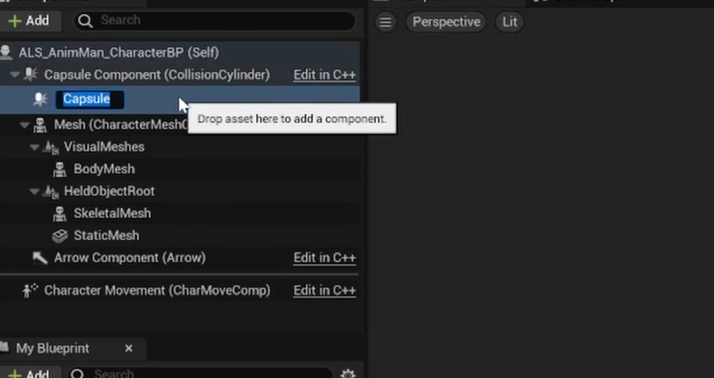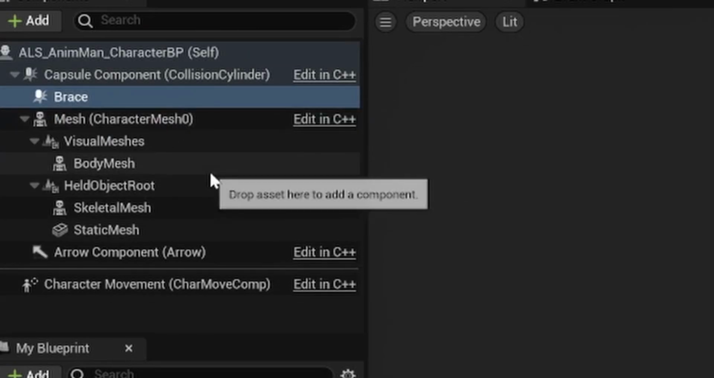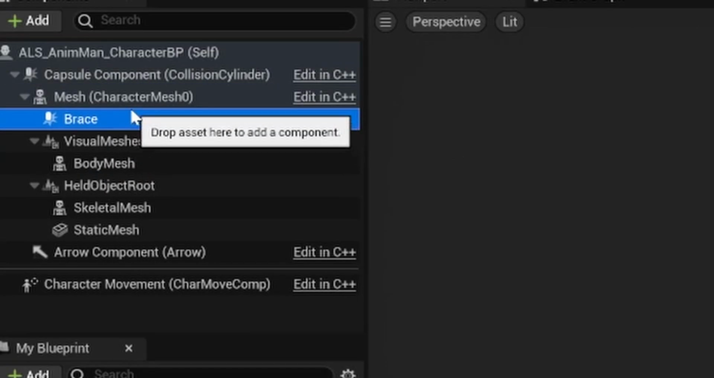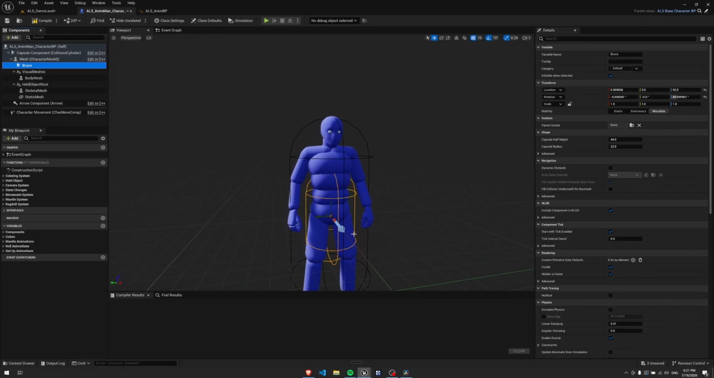and rename it to something you want. I'm just going to name it brace. Great. Now, instead of it being inside of the capsule as well, make it be inside of the mesh. So just drag and drop it into the mesh, and we're good to go.